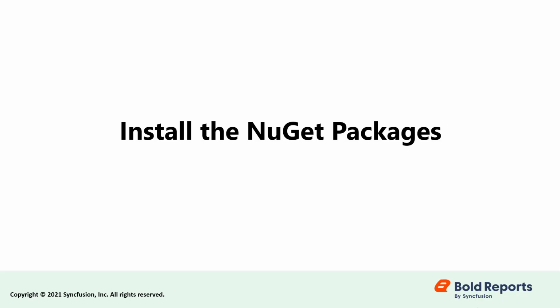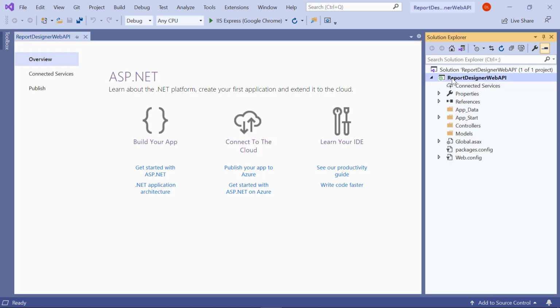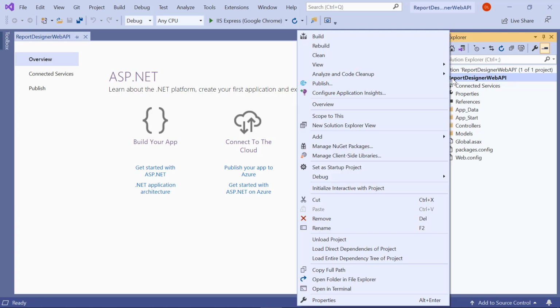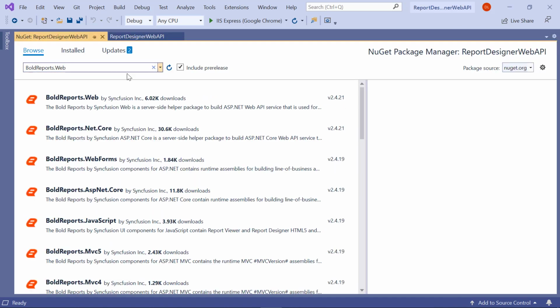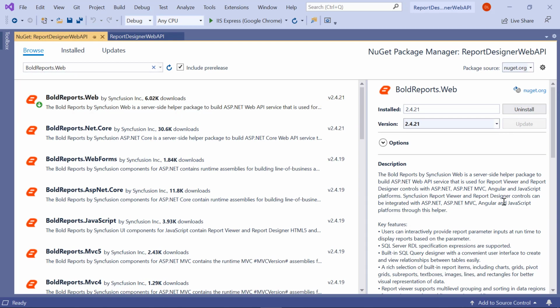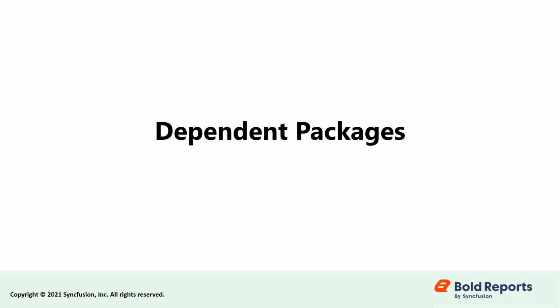Now let's install the NuGet packages. Right-click the project or solution in the Solution Explorer tab and choose Manage NuGet Packages. Search for the BoldReports.Web NuGet package and install it. The BoldReports.Web package is used to build the server-side implementations.